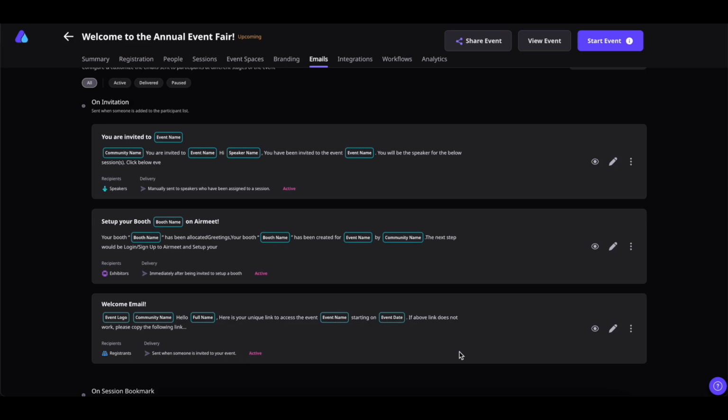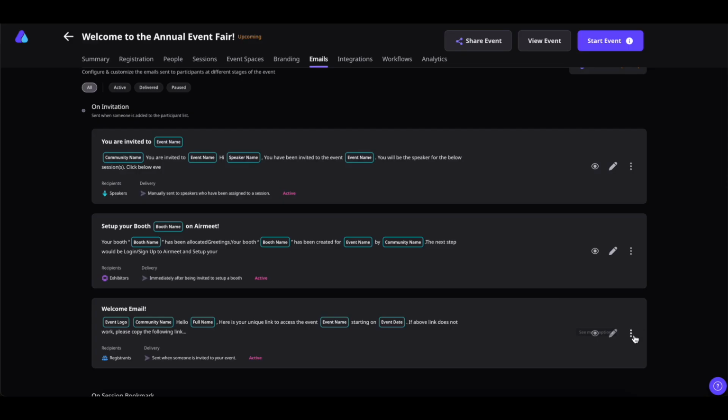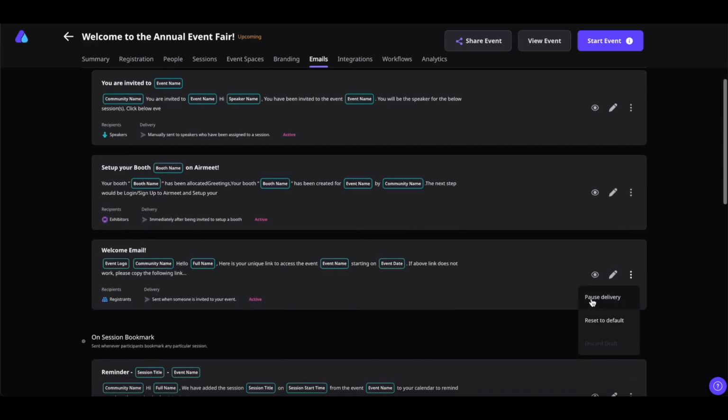You can preview your email by clicking on this eye icon. You can re-edit it by clicking on this pencil icon, or you can also click on this three dot icon and pause delivery, which will pause all the email delivery. Or you can also click on reset to default to reset your email to the default Airmeet template. If your edited email was left as a draft, then you would be able to discard the draft email as well. This action is inactive because we have not kept this email as a draft.